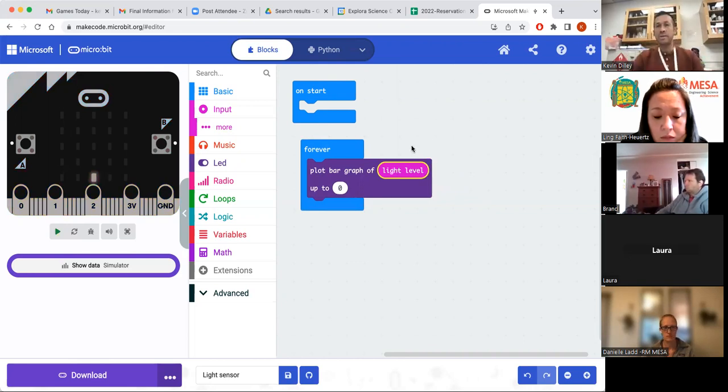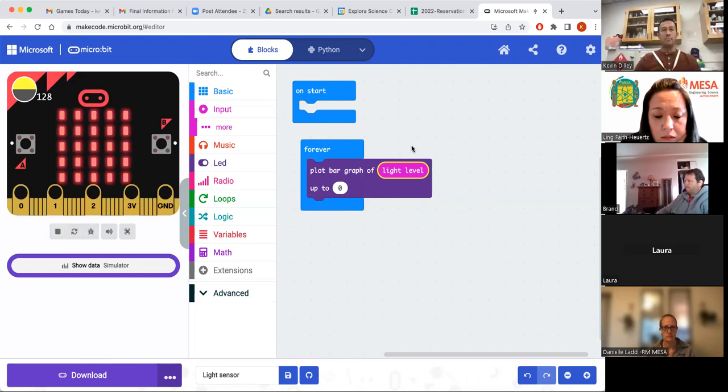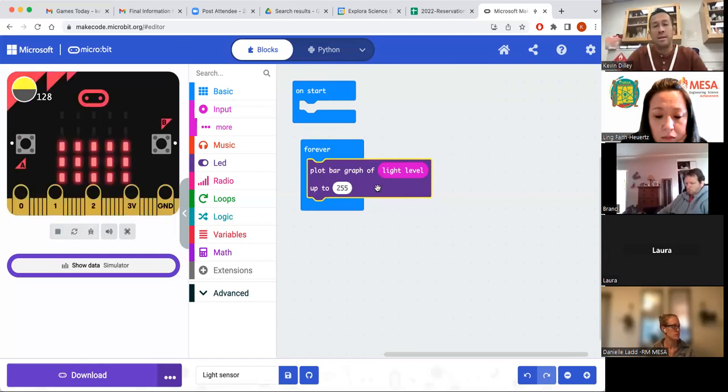And so what we're going to do here is create a little bar graph of the light level. So the more dots that are on the screen means the brighter the light is that's shining onto our microbit. And we're going to change the range of it up to 255. So most of the sensors on the microbit, and most sensors in other places, will usually be a range between 0 and 255. It's a computer thing about it.